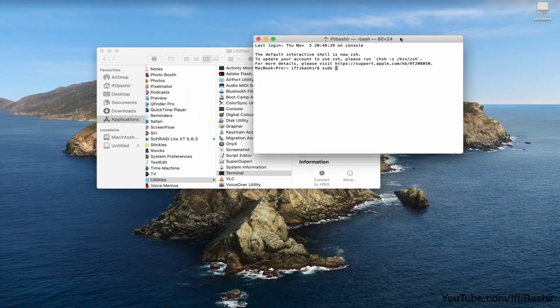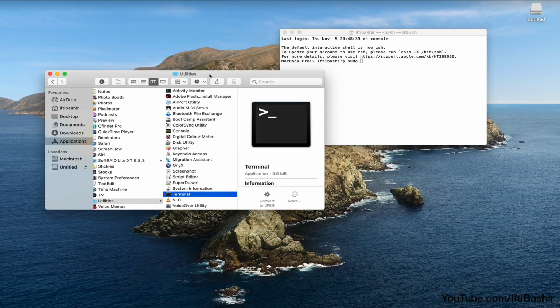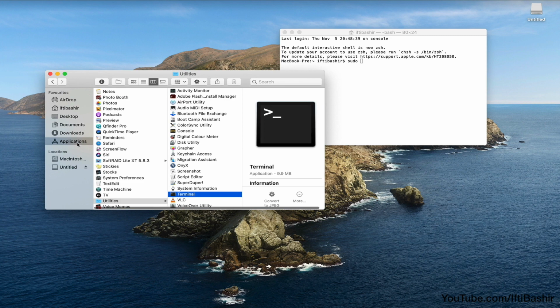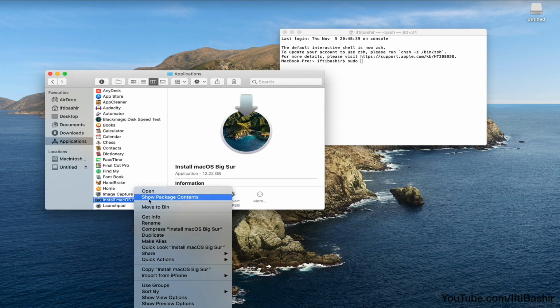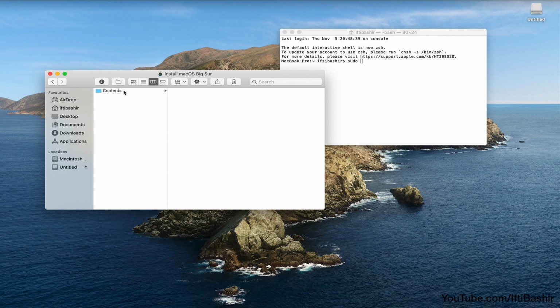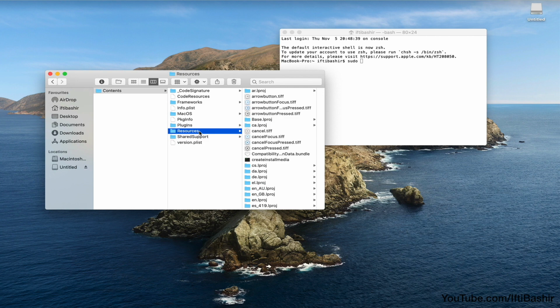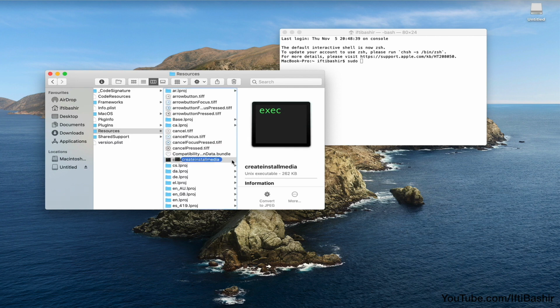Next, back in the Finder window, navigate to the Applications folder, then right-click or control-click on the Mac OS installer and select Show Package Contents from the drop-down menu. Navigate to the Contents folder, and then into Resources. And here we find the Create Install Media file, which we now drag into the terminal window.